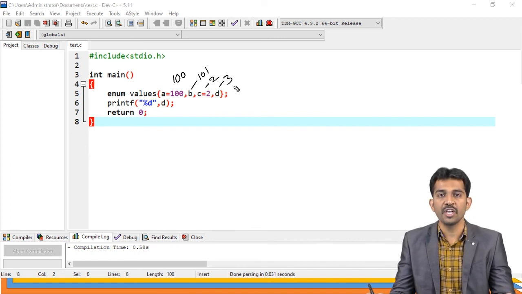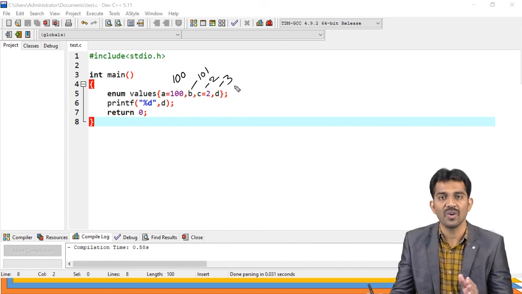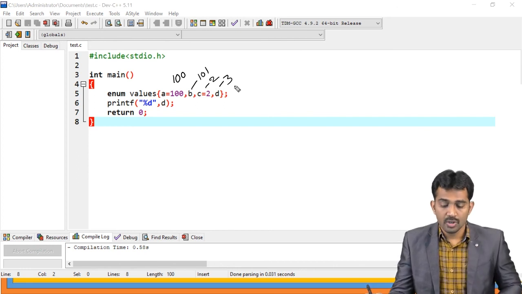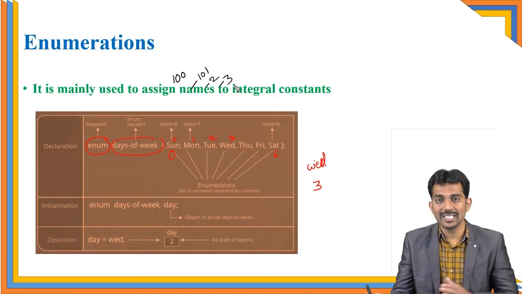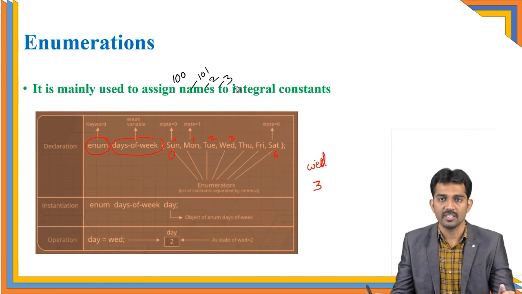This is the purpose of the enumeration. Enumeration is going to assign constant values for constants. Right? Is this clear? So I hope people are clear with what typedef is, what enumeration is, as well as the purpose of bit fields.